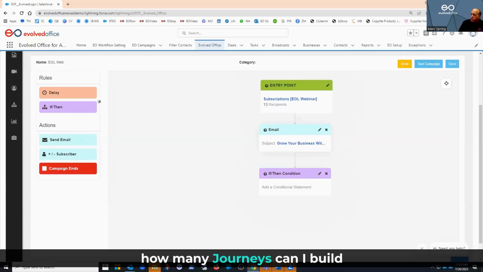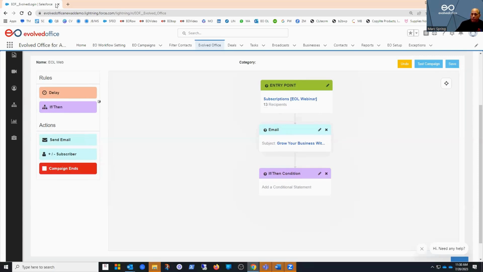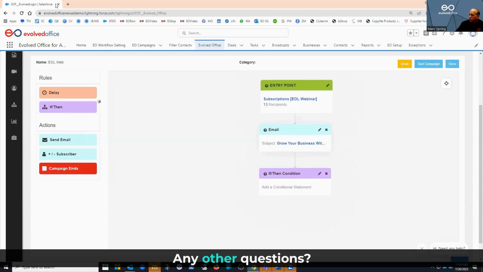Question is, how many journeys can I build out in Evolved Office? Is there a limit? No, there's no limit. You can build as many journeys as you can come up with. And we'd love to know about them. And we'd love to see the ideas and how people are using it and give us feedback on the tool, because nothing is more important than improving the product based on our clients' input. Any other questions?